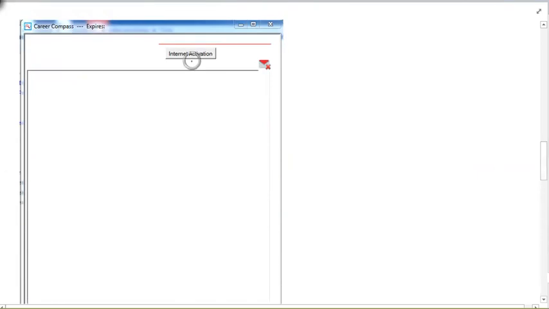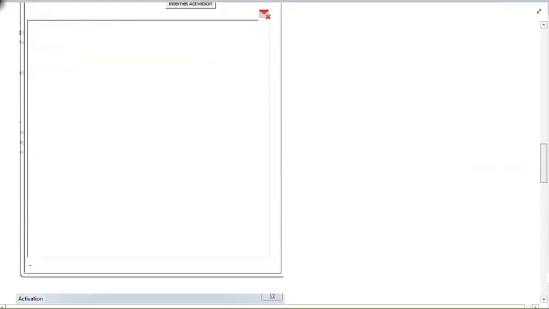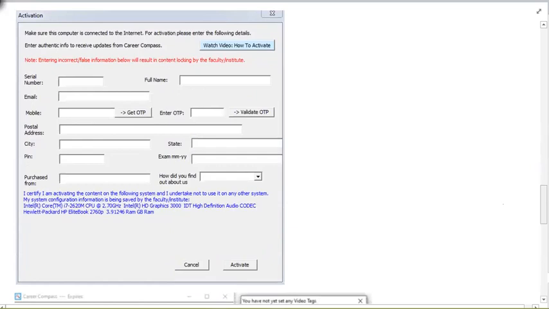This is how it's going to look. You will click on internet activation and then you'll have this form. You will be provided with a serial number in your email address already. You'll have the serial number already in your email. You'll put that serial number in here. Make sure there are no spaces. Then you'll put your full name in here. You'll put your email address in here. Then you can put your phone number, your mobile phone number in here. Now, if you are in India, you will get the OTP afterwards directly.